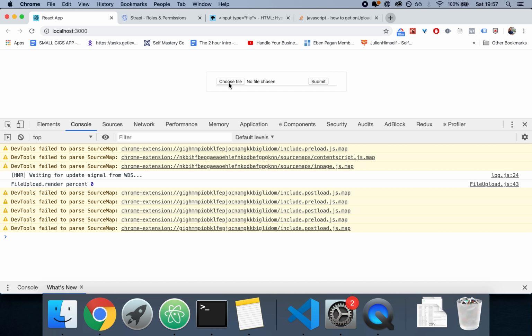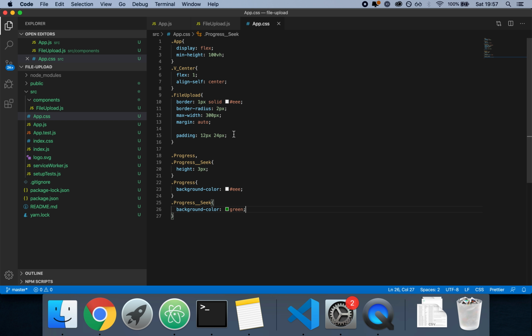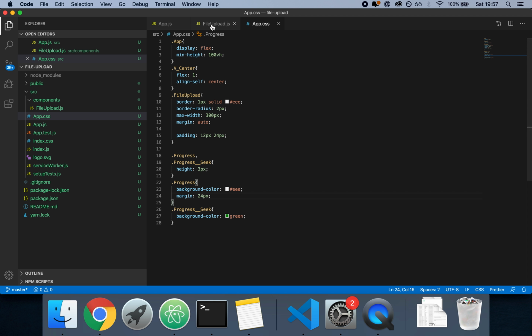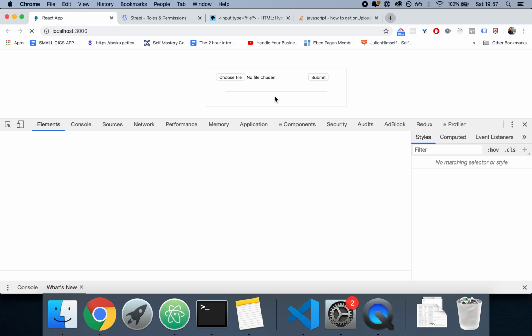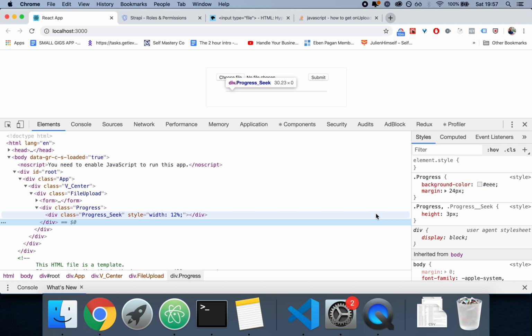So at this point I added a bunch of math, as you saw. So I'm gonna add also margin for progress to make it look better. Margin 24 pixels. Okay, so at this point what I'll do is I'm actually gonna go back to file upload, and instead of having percent set to that, I'll actually type in a number, 12 for example, just to see how it looks. And that's what I wanted to see, whether it was working or not. And apparently it's not.